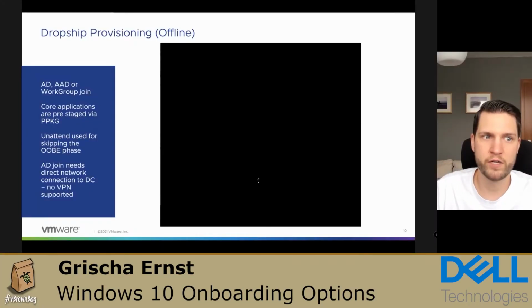Dropship Offline is the functionality that you pre-provision your device, which means you're installing applications via PPKG. So you can install all the core applications like Office, Chrome, and 7-zip, and whatever you need. So all the default software that is needed on every device, you can install via PPKG, which gets sent to the factory. So VMware supports right now HP, Lenovo, and of course Dell for factory provisioning.